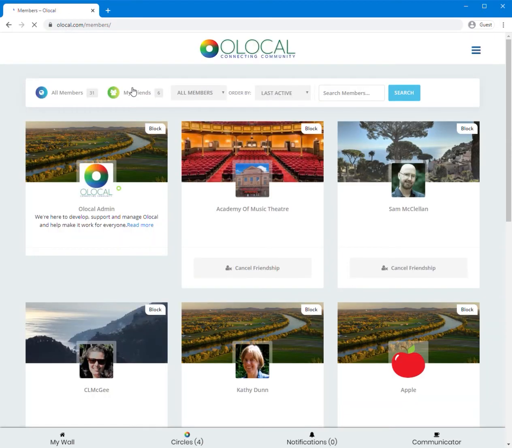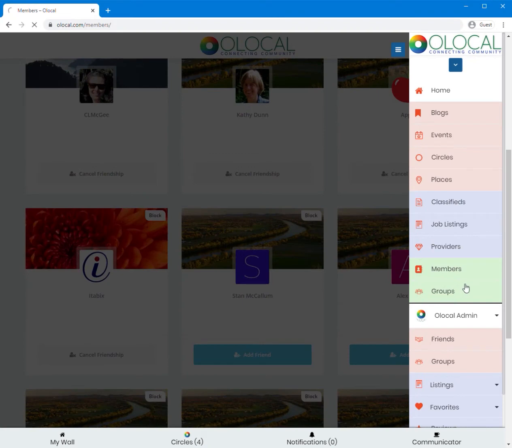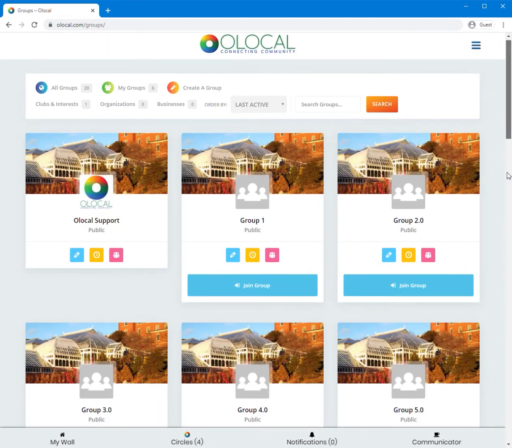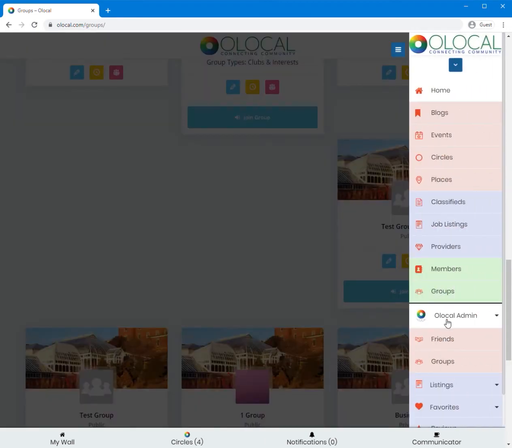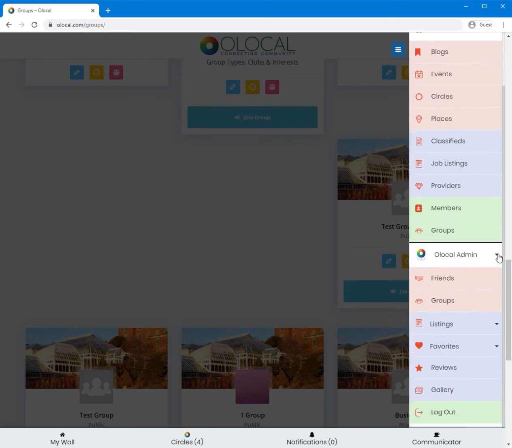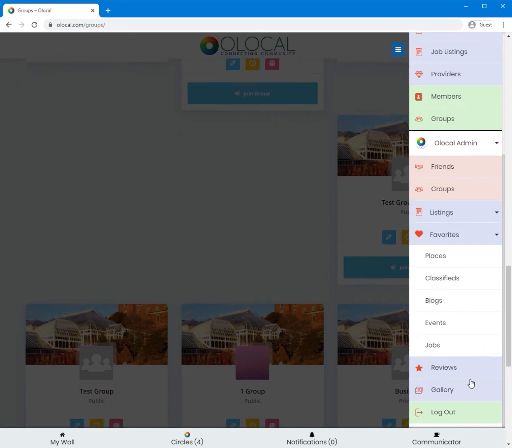Here you have the list of all users, all members. You can click on any of them to go to their profile. List of all groups. Obviously a lot of these are just demo groups. We haven't added in a lot of other ones yet. And here you see the members list. This is your personal portal. Friends, groups, listings, as I said, favorites, reviews, and your gallery.